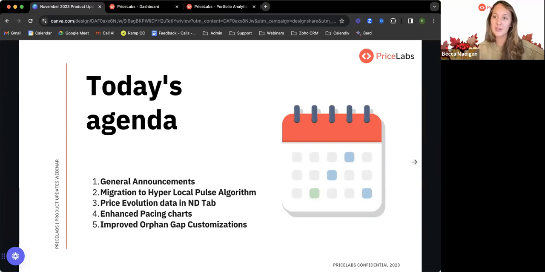So we'll go through the steps on how to do that, how to use our new migration tool, which is super useful, very neat. Then we'll get into the price evolution data and just overall how we've redesigned the neighborhood data tab. If you aren't currently using neighborhood data, this is a great time to explore it. We'll get into that a little bit. And then we'll talk about our enhanced pacing charts and improved orphan gap customizations.